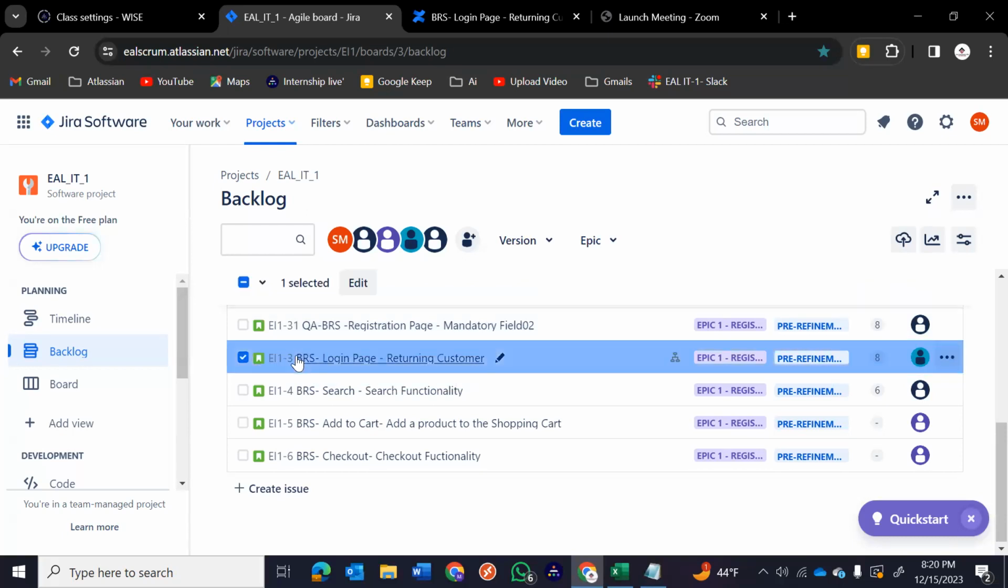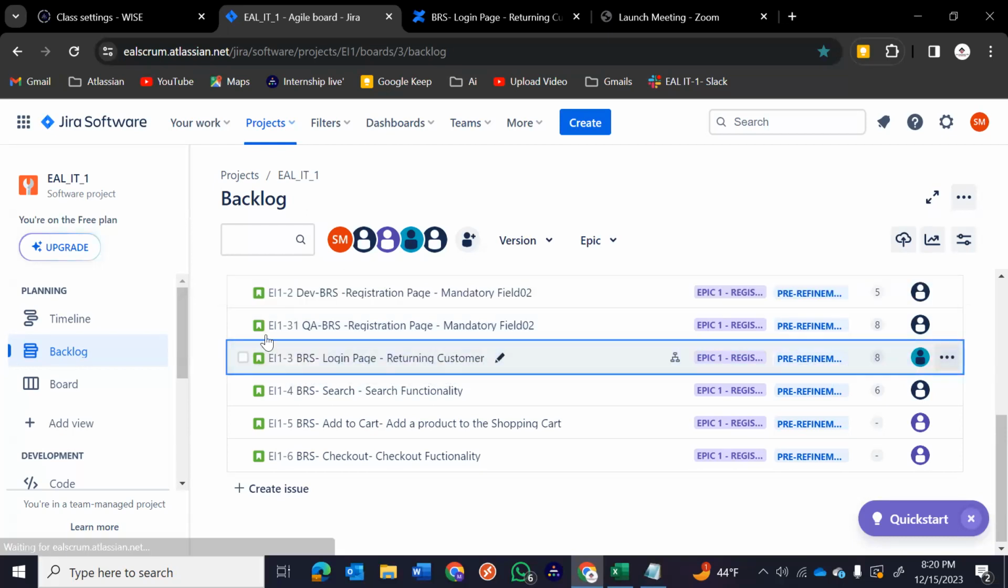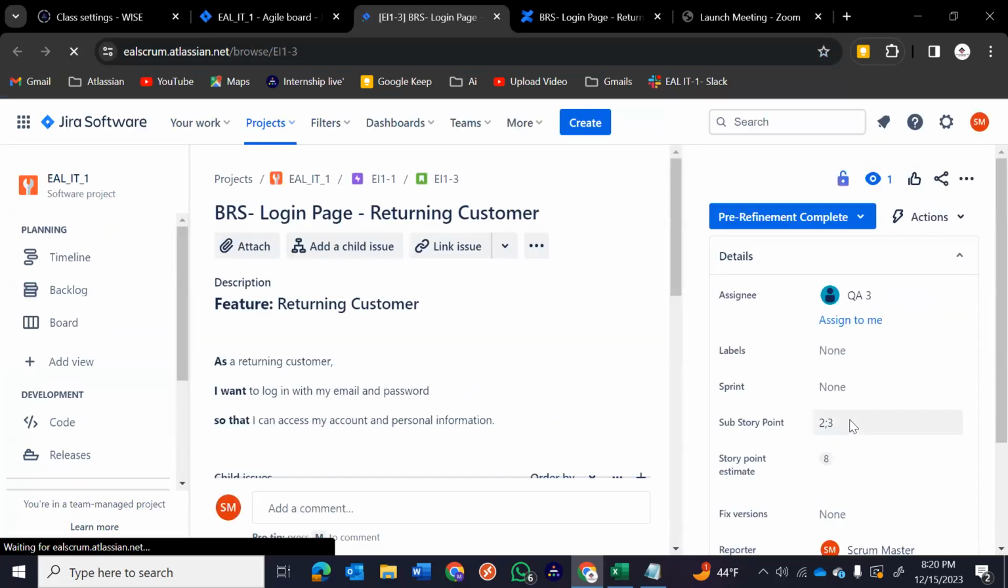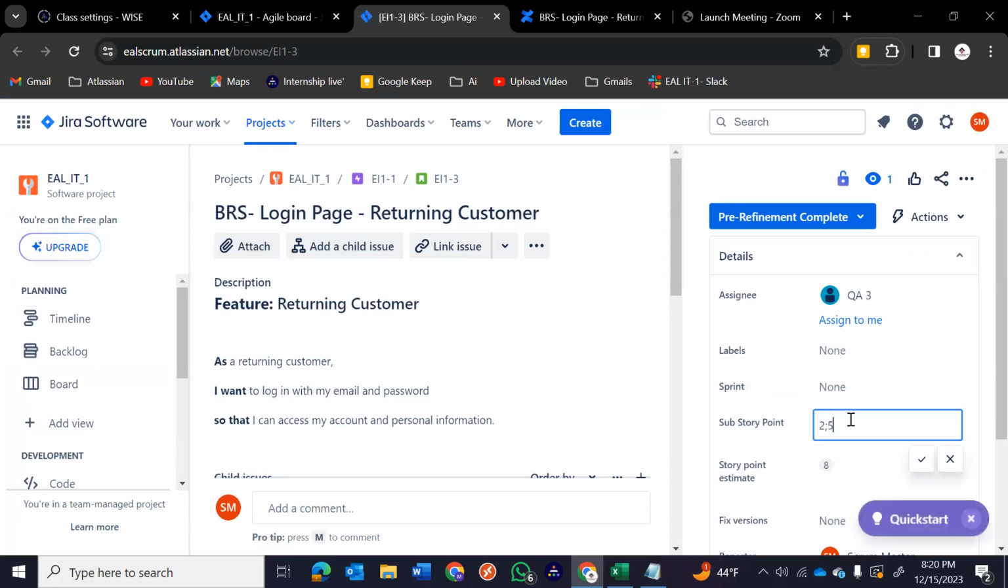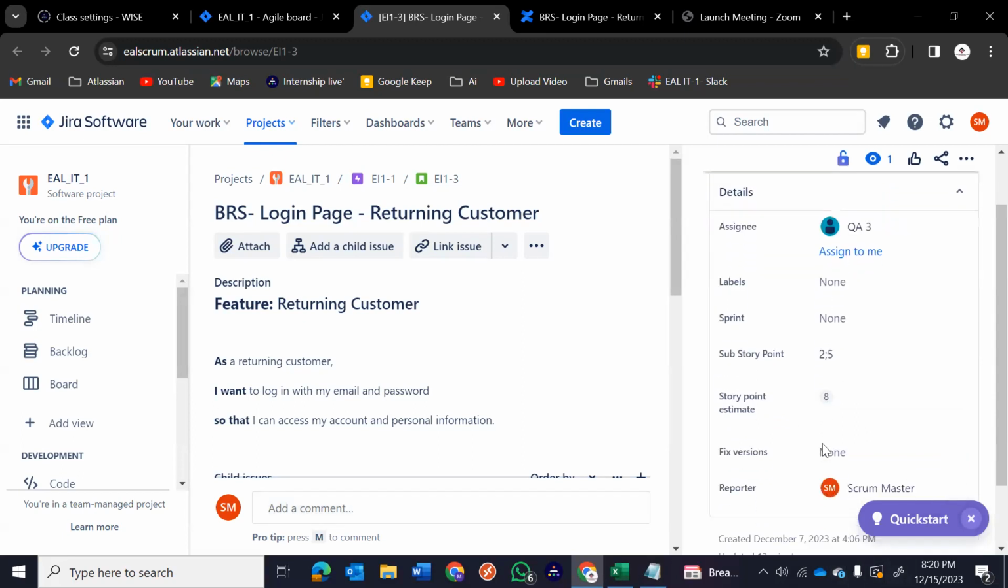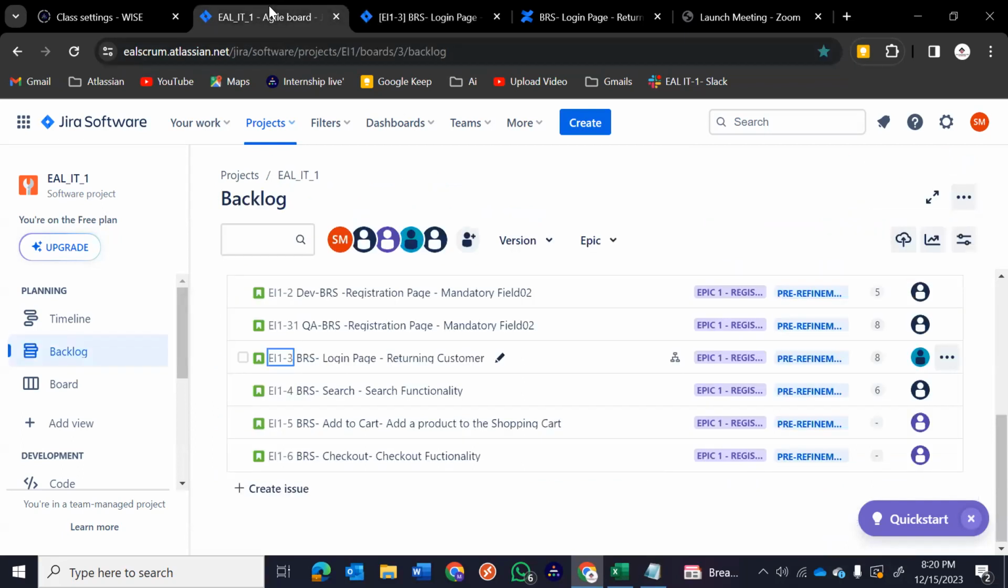So that's the login page. It should have 2 and 5. That means 7. Seven comes in a Fibonacci series. No, it doesn't matter. Close it at 8 points. Okay. So why are you guys silent? No, I said no. Just kidding.